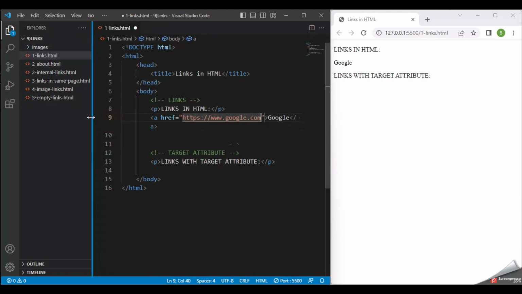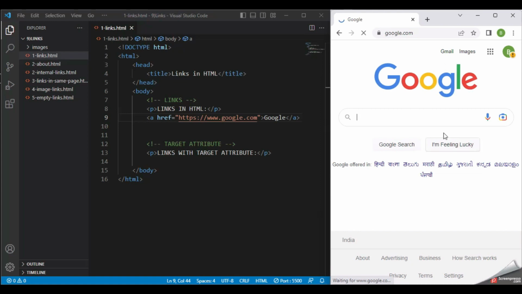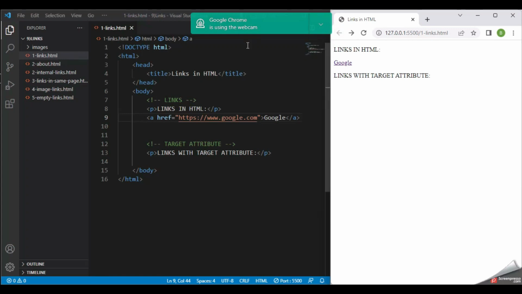Let's save the file to see how it is displayed in the browser. In the browser, we can see the link with the Google link text. While clicking on this link, we will be navigating to the Google page. This is how we have to add simple links in HTML. Did you notice something? When you click on this link, the target page is getting opened in the same browser tab.